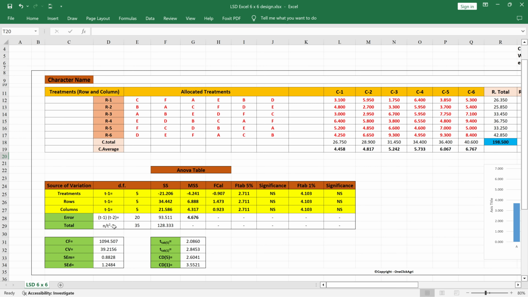5, 5, 5. Here is the formula I wrote in the column. Then you will get the sum of squares, mean sum of squares, calculated F, tabulated F, and significance. You will get the significance, whether your treatments are significant or non-significant, and whether row or column are significant or non-significant, for 5% as well as 1%.